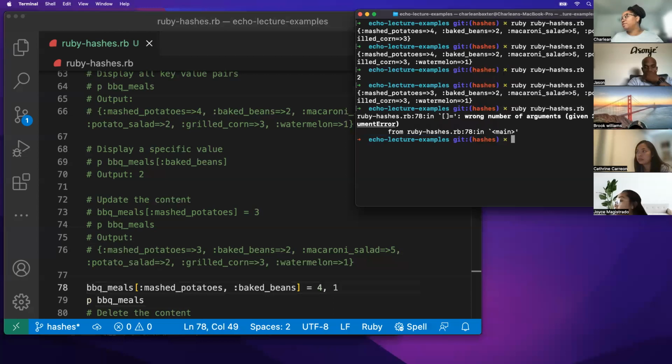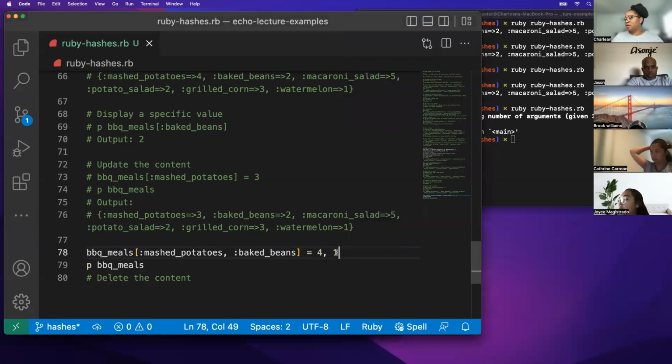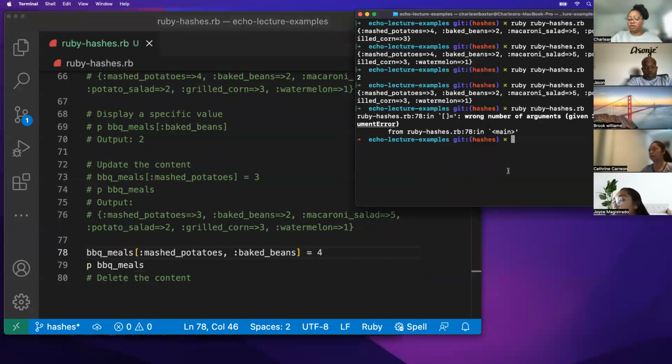Wrong number of arguments, given 3, expected 2. Because right now in here we have 1, 2, 3, 4, 5. Yeah, it doesn't like that. Or do it individually, create another barbecue meals. Yeah, that's the syntax I'm accustomed to, doing it singly, but I was trying to test out your theory.